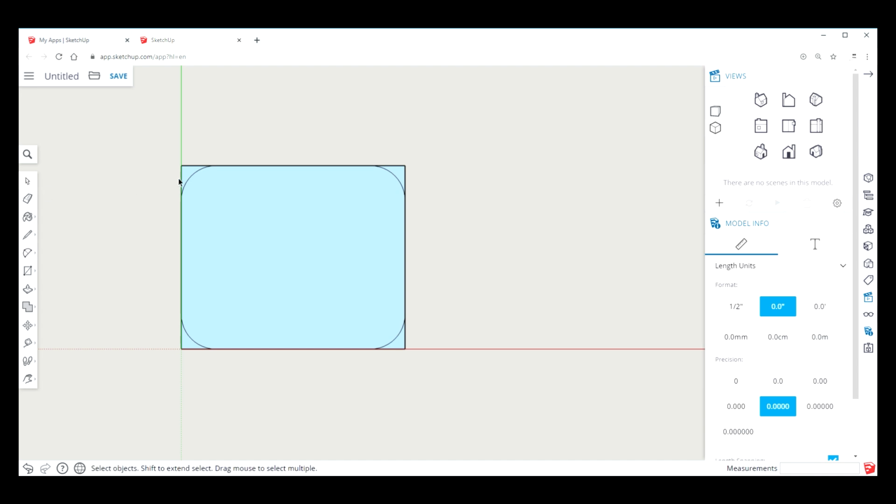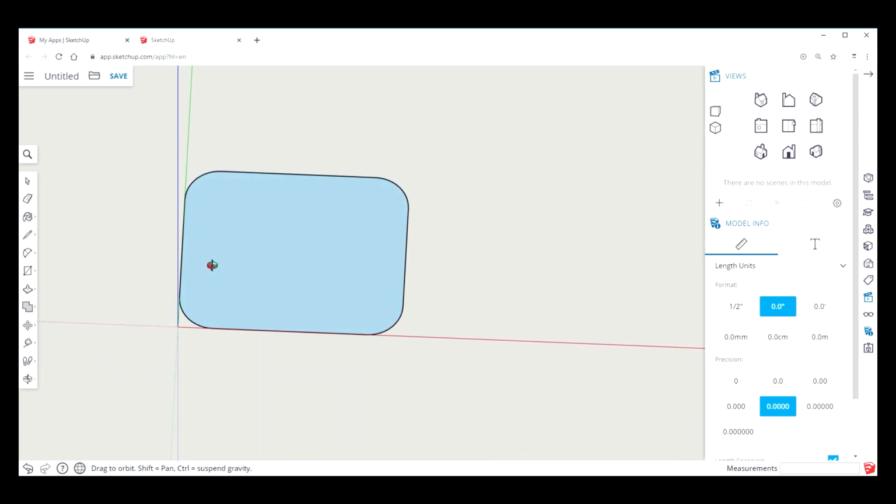Now at this point, I use the arrow select tool. And I'm going to hold the shift key and select the four corners and hit the delete key. You can also possibly use this eraser tool. I'm erasing each of these line segments that are sticking out. Now I'm going to use my rotate tool so that I can rotate it slightly here.